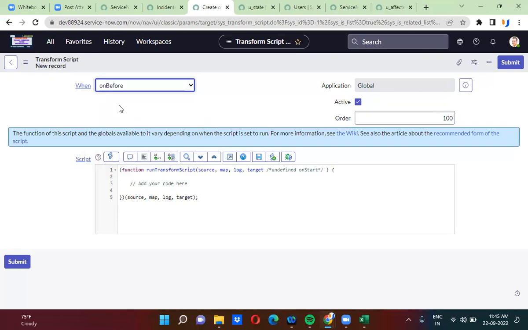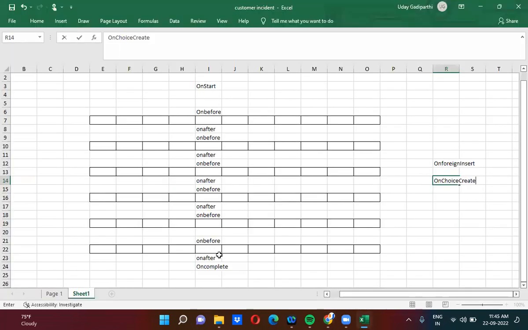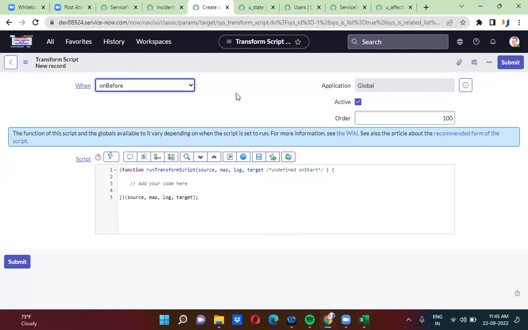So when exactly will this on before transform script run? Before each row transformation, the on before transform script will run. Customer is actually giving me an Excel sheet. I want to import this Excel sheet data into the ServiceNow incident table.